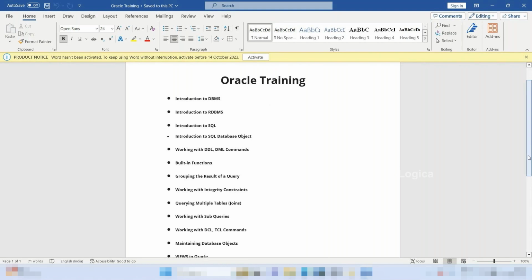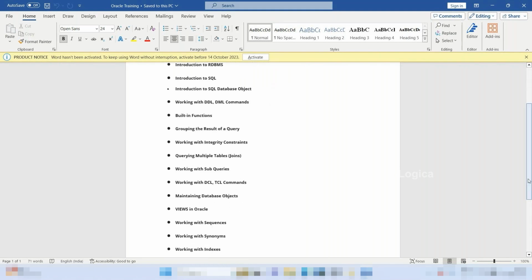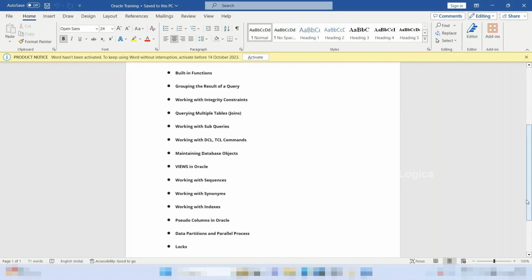And DCL, TCL commands are not that much use, but it's good to know the basics. So I'll be giving you an overview and various examples of DCL and TCL commands. Then how we can maintain the database objects, and so on. Some basic overall stuff I'll share. Then generally in DDL, DML we will be mostly working with the tables.